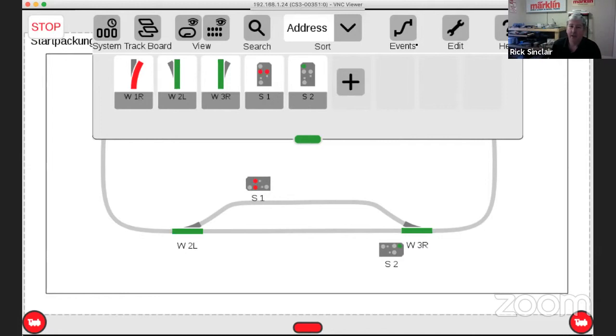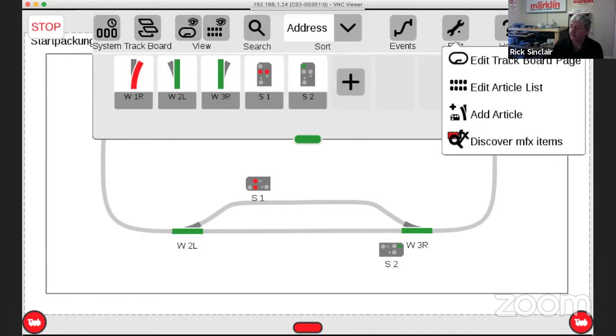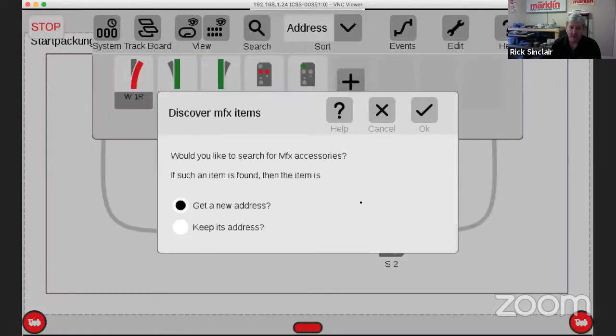And what I can do now is go to edit. Because this is an MFX turnout decoder, and I've already set the dip switches, it's really easy. All I have to do is scroll down to discover MFX items. This window will ask, once it finds this item, if you want to get a new address or if you want to keep the address that you've assigned it. And right now, I want to keep it as address 8, even though it would assign it 8.